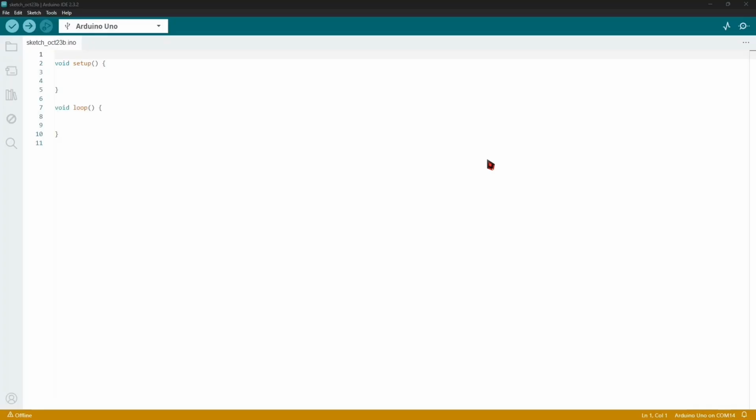Now, let us proceed to the coding phase of our project, where we will write and upload the program that controls the LEDs. At the very beginning of the program, we will define variables and constants above the setup and loop blocks. The const keyword ensures that these values cannot be changed later in the program. This makes the code more reliable and prevents accidental errors.